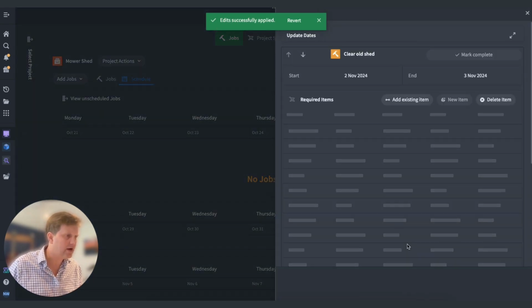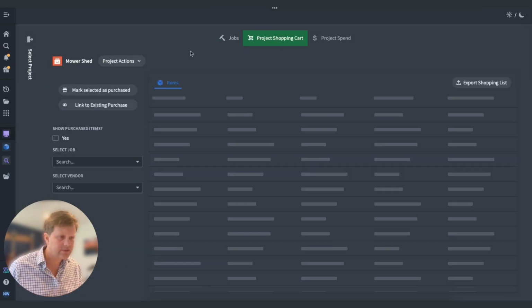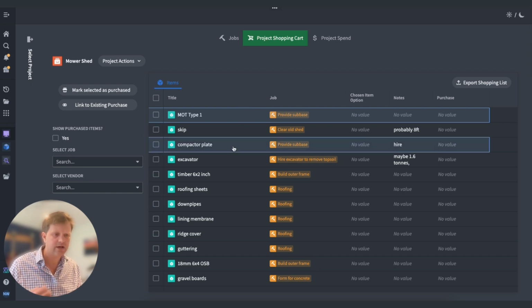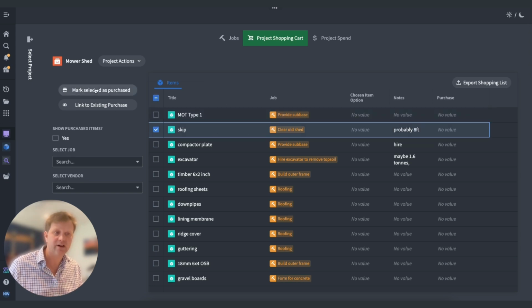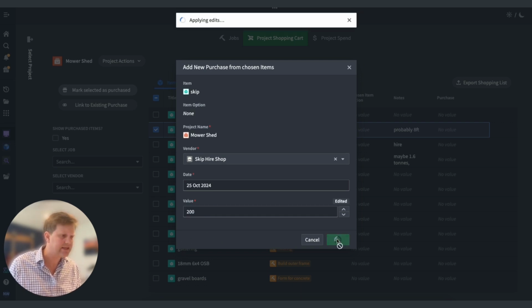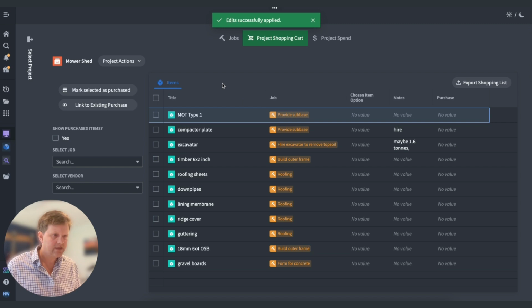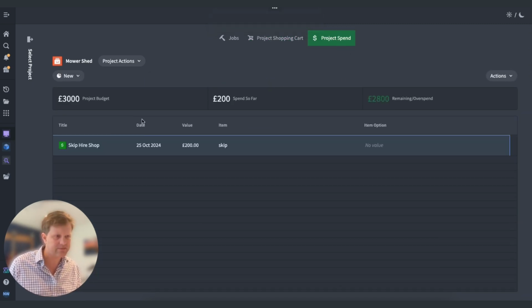Clicking into this view, I can see some of the metadata here, and one of the key things I can see is that I need a skip to be able to complete and start this job. So I'm going to go over to my shopping cart, which gives me a list of everything for this project. All these items are attached to those jobs that we just created through AIP, and I'm going to look for the skip there. I actually know that I've purchased this already. I've gone to the skip hire shop. They've given me an outstanding quote of £200 hire for the weekend, and I'm going to mark that as purchased. That's then going to drop off this list because I no longer need to get hold of it, but it's going to populate and appear in my project spend. And I can see I've got a budget of 3,000, of which I've got 2,800 remaining because I spent £200 of it on the skip.